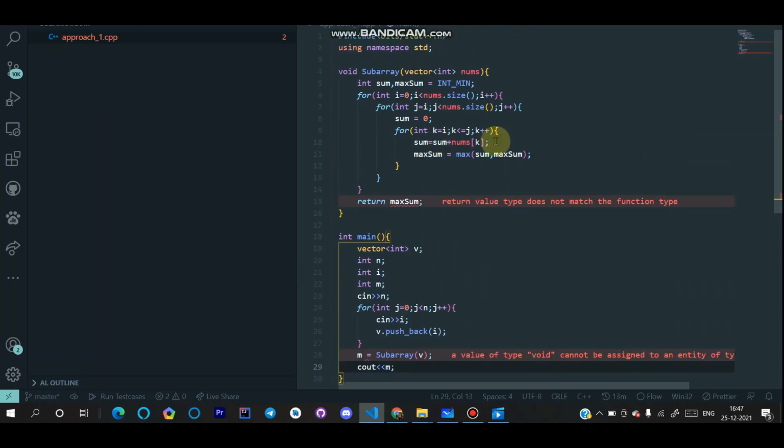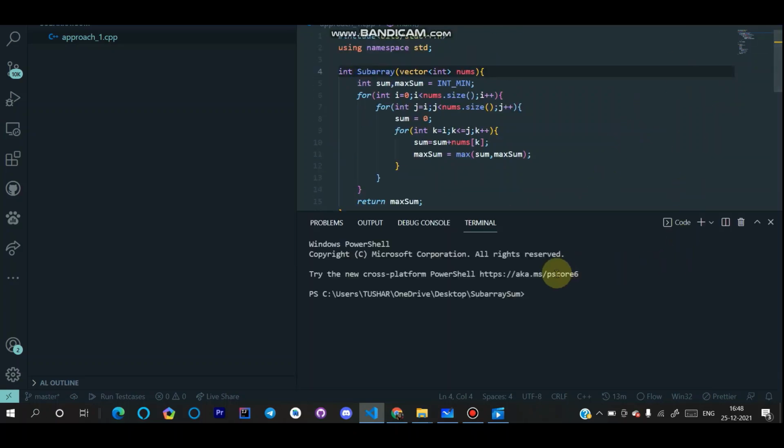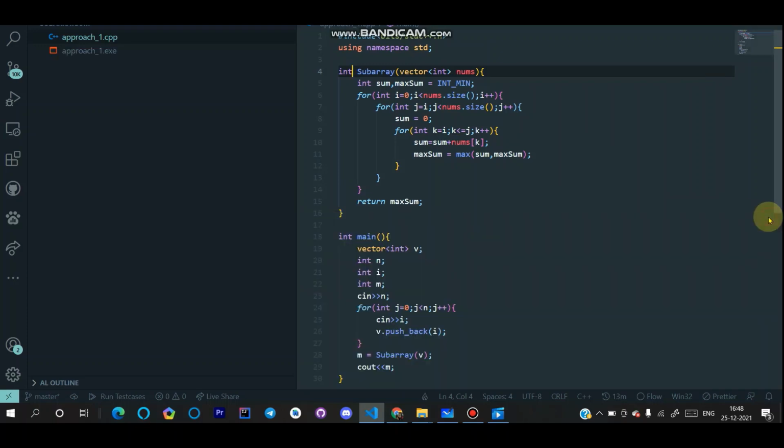We did a silly mistake here. The return type we have mentioned as void, but it is returning the maximum sum. We would mention it as int. Okay, all the errors have gone. We should run it. If it works, it's working. Everything is fine.